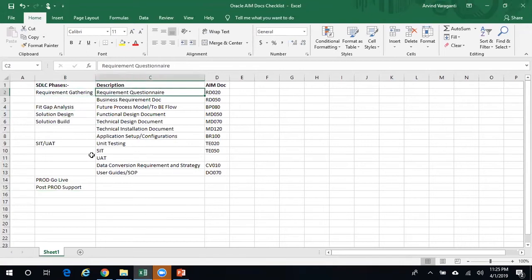The first one is during a requirement gathering phase, we prepare something called requirement questionnaire, and that is RD20. There are a lot of other documents as per the AIM methodology, which is RD10, RD30, RD40, RD50, and so on. I'm not covering all this stuff. I'm just focusing on only the critical documents which are prepared in any implementation project from AIM, which is your application implementation methodology, which is being followed for any implementation project.